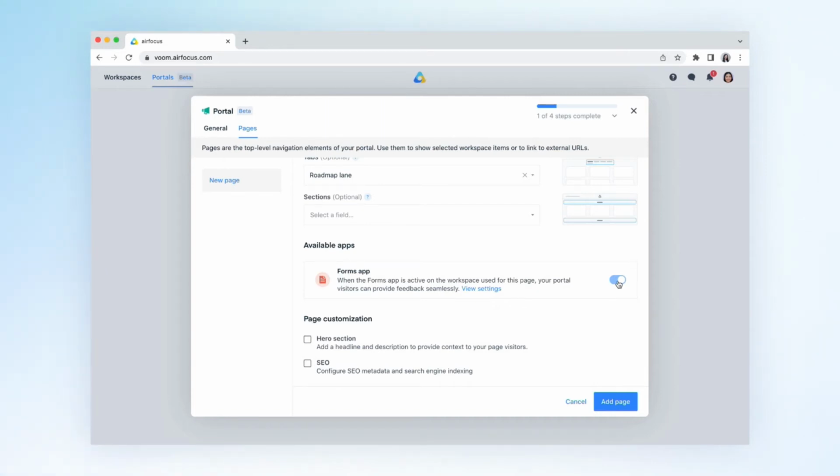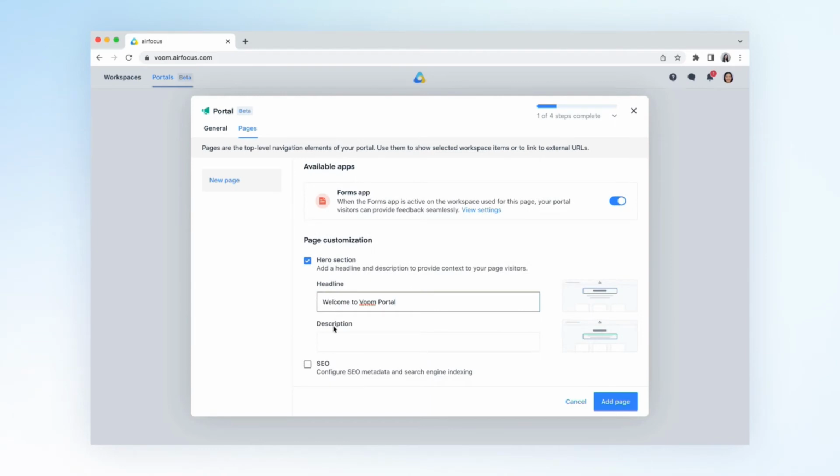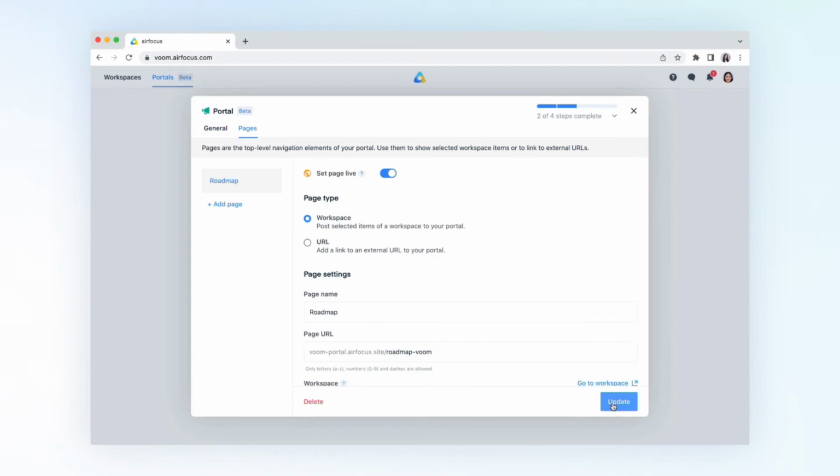The setup is now completed, and you have the option to further customize the page by adding a hero section to provide context to page visitors. You can also configure SEO metadata and search engine indexing. You've now successfully created your Portal page.